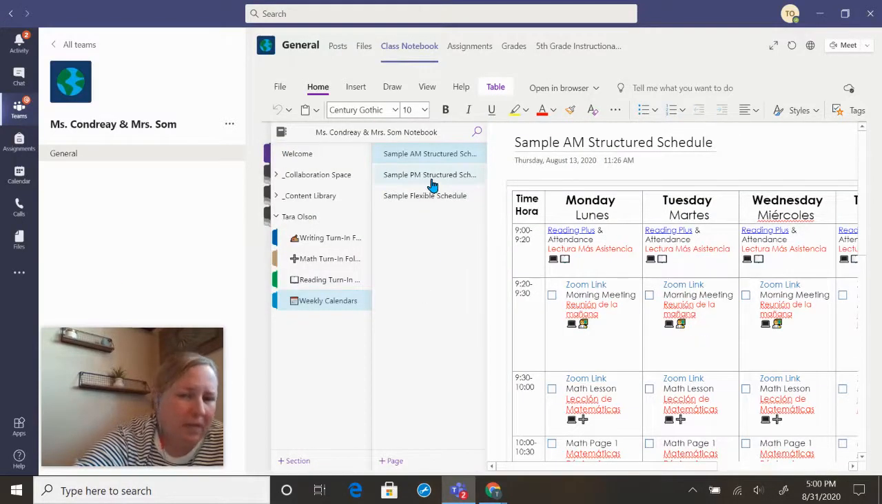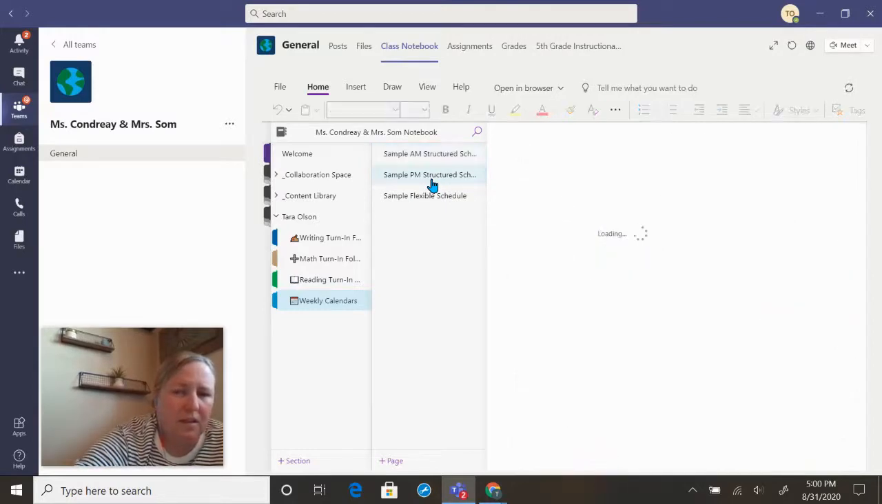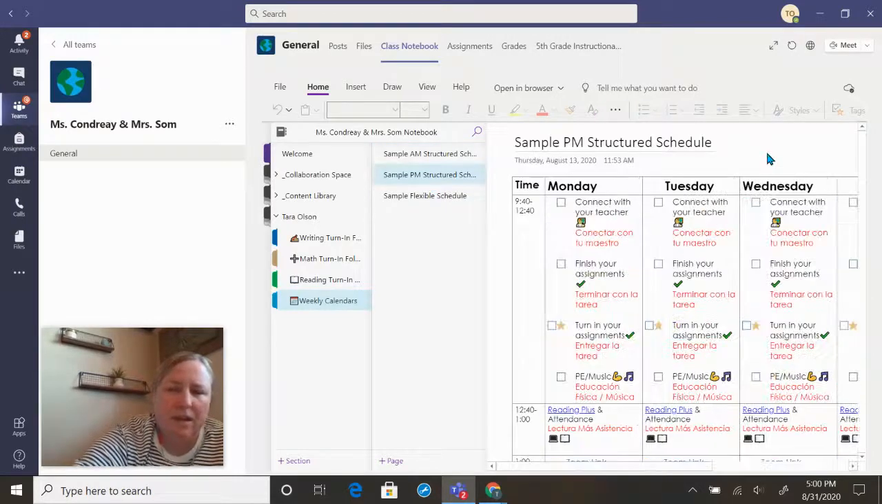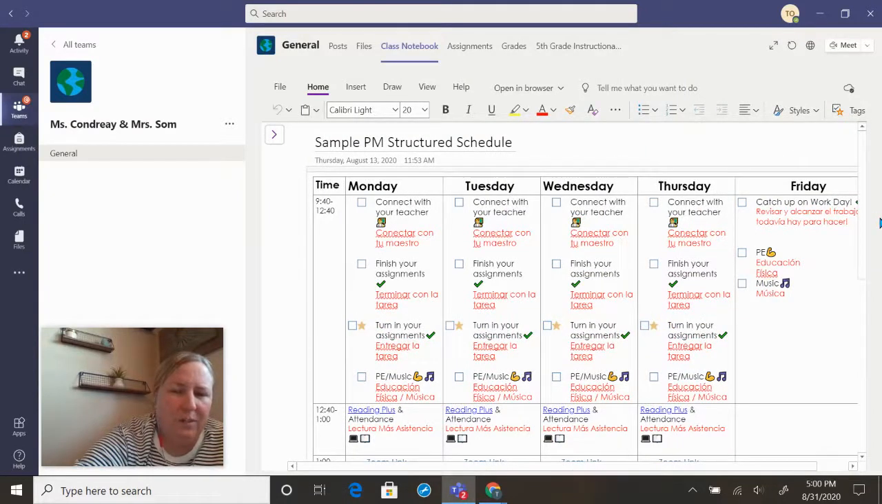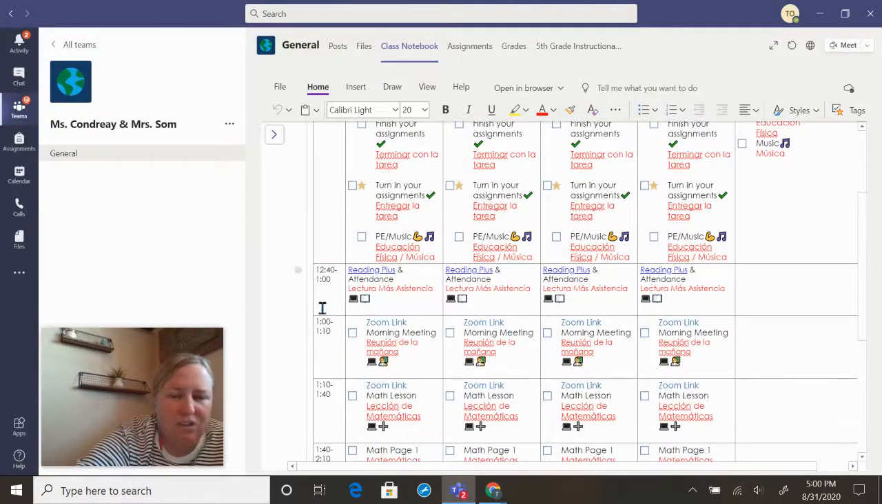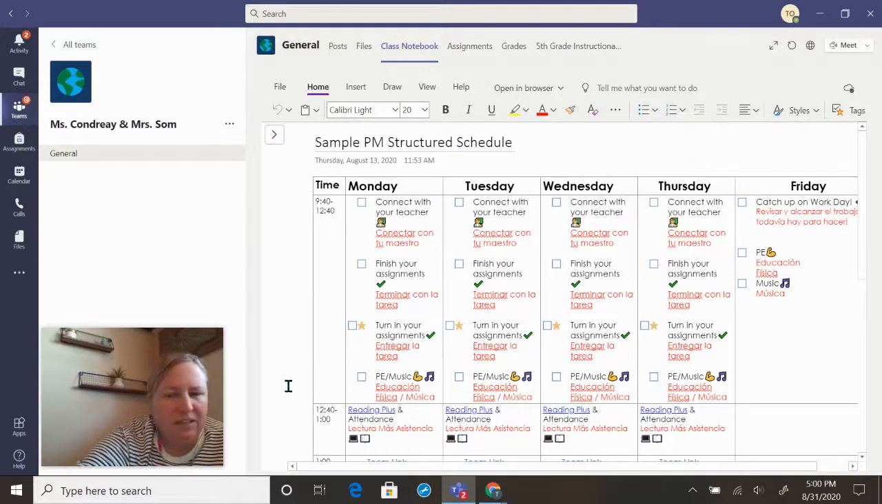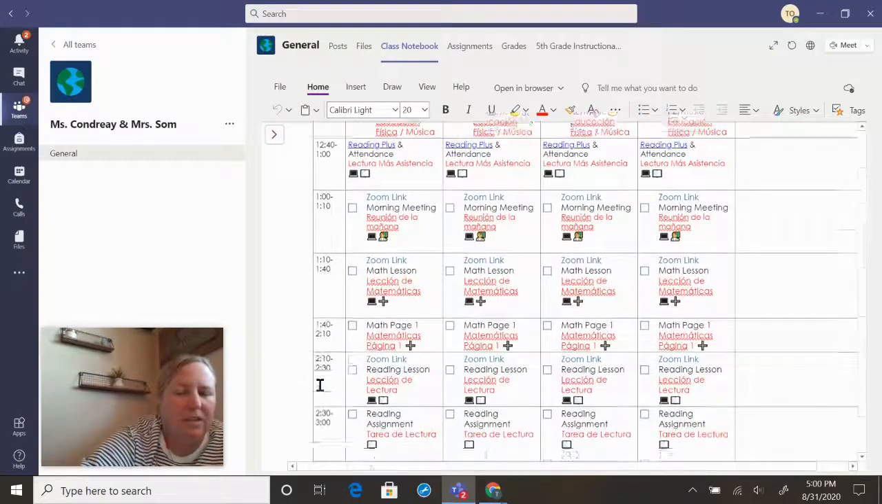If you choose the PM schedule, you may click on PM, and you'll notice that it looks very similar to the AM schedule. The only thing that's different is your connect with teacher time, finished assignment time, which is between 9:40 and 12:40. So it happens before your instruction starts. Again, instructional time starts with Reading Plus, and all of the links are embedded within the calendar. So as your student logs into Teams, they should be able to look through Monday and go through their entire day and know exactly what links to be clicking.